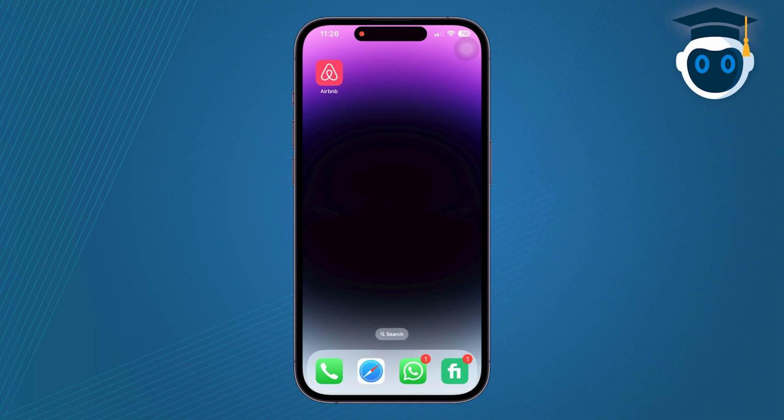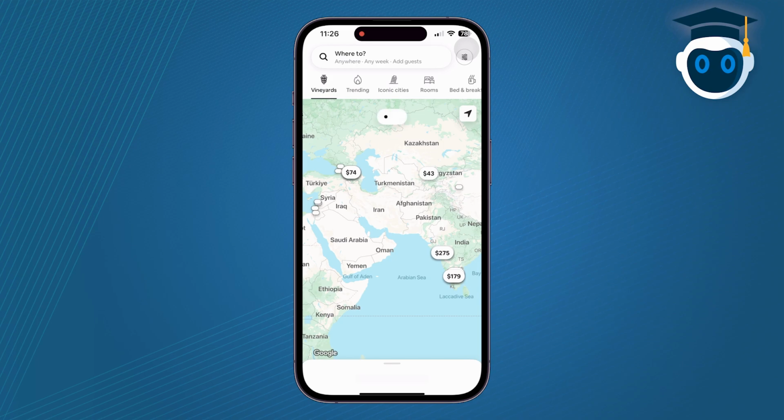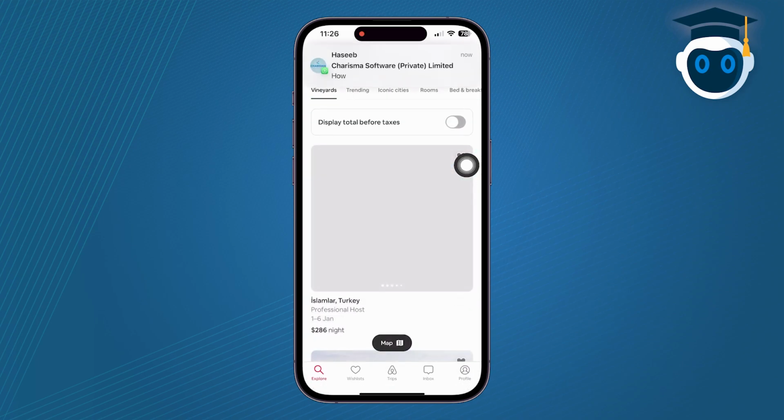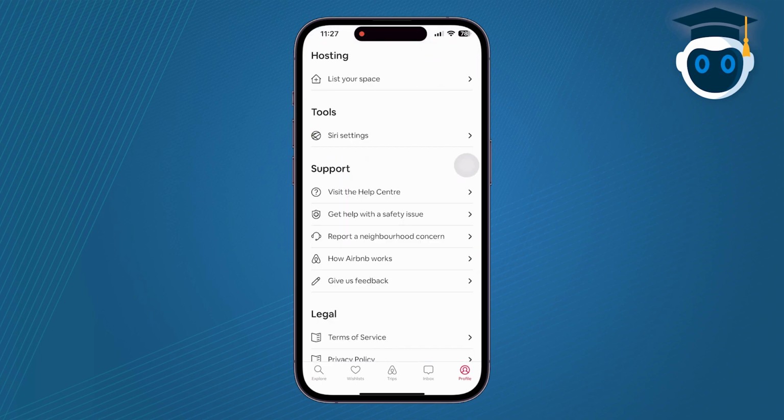Right now, as you can see, you have the application Airbnb. Simply head over to that, and once you are here you can see we have this map going on in here. We need to head back. So you can see we are now on our home page, and now we need to head over to our profile from the bottom right side of our screen.